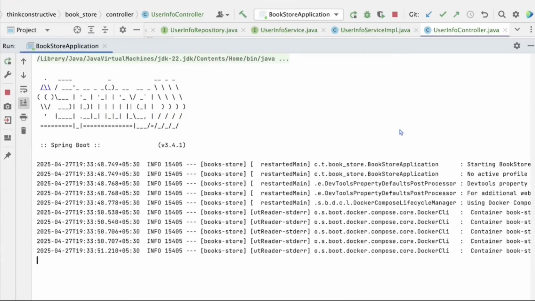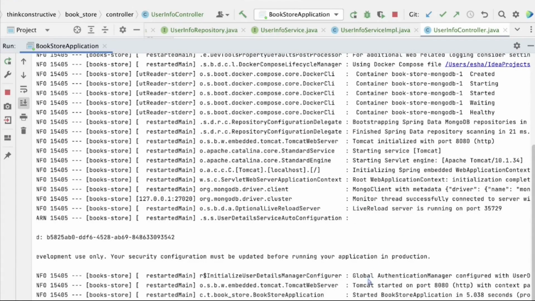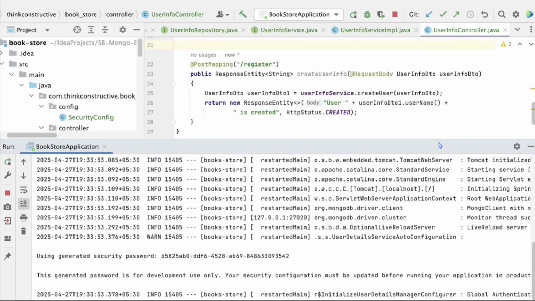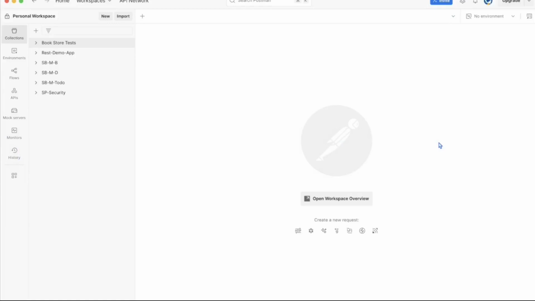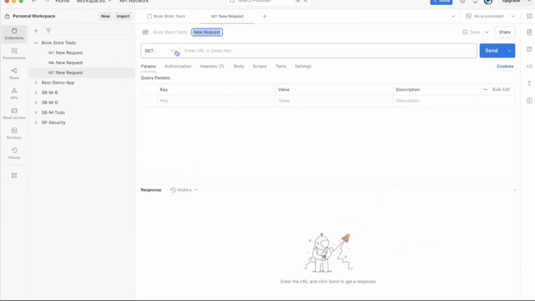So my application is up and running. As you can see, Tomcat started on port 8080. Started bookstore application. Let's open Postman and MongoDB and see whether we are able to create the user info or not, and then whether that info is stored in the database or not. Fine. Here is the Postman window, and let us open bookstore test. Here let's create one more request. Change the request type to post.